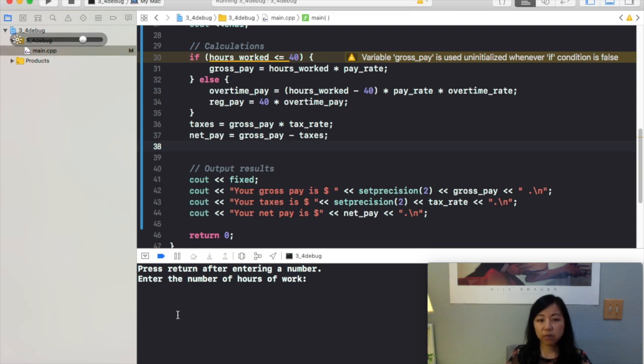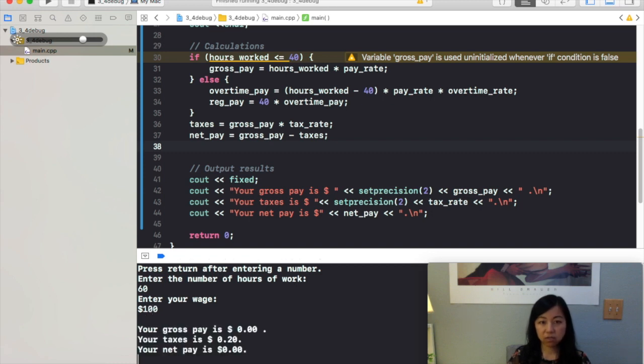This is the paycheck program. I try to type in, let's say, 60 hours and a wage of $100 per hour, but the gross pay comes out 0, net pay is 0, and tax is 0.2. I'm like, okay, what's going on here? I always try to enter more data points to see how the program behaves.